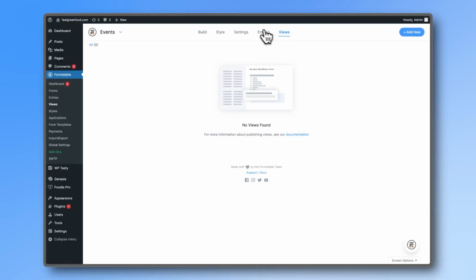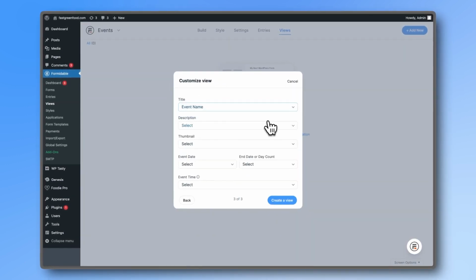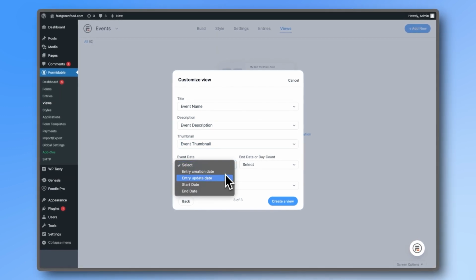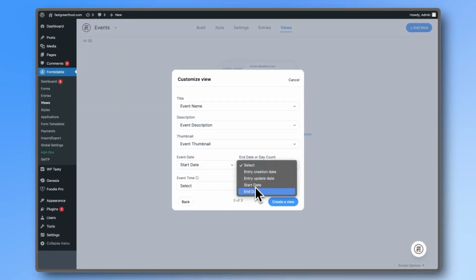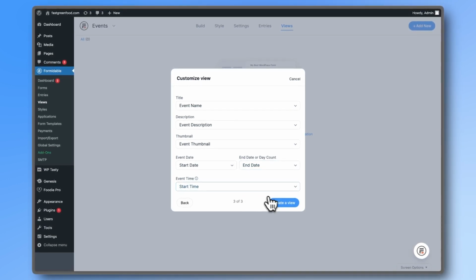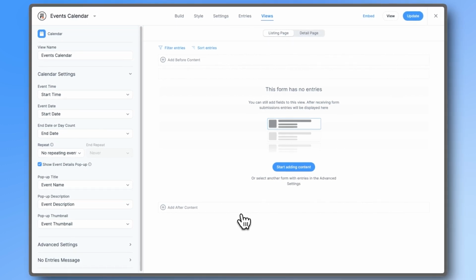Next, go to Views and create a new calendar view. Mapping the fields is super easy and only takes a couple of seconds. Let's add some entries to our form so that we can see some calendar events.